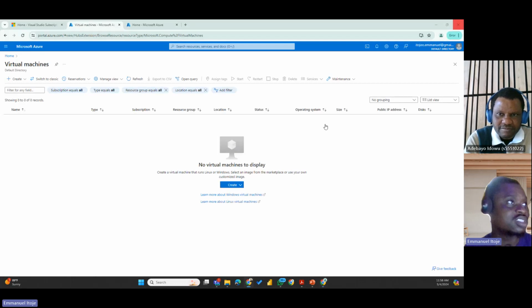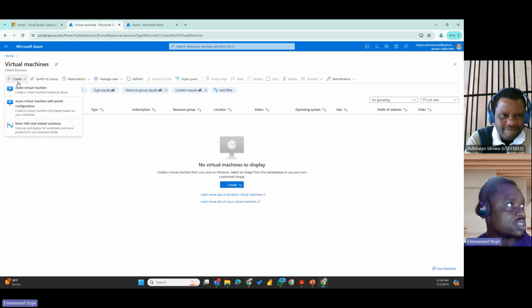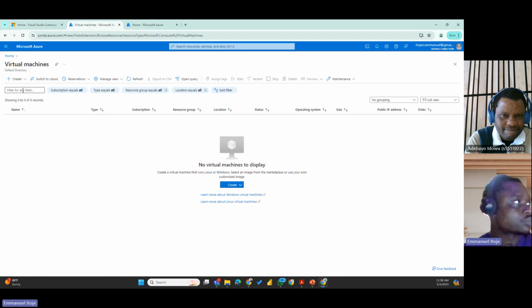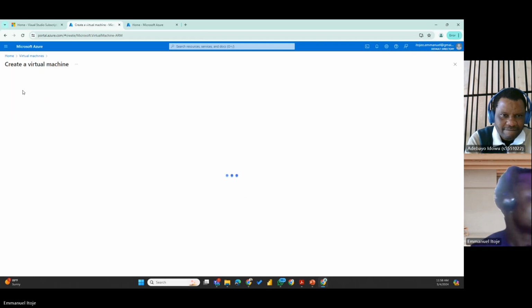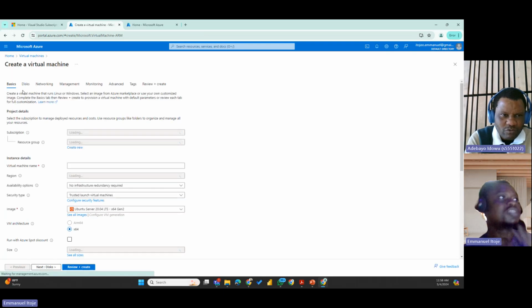So let me just close out the tab. I don't need it again. So now this is where I have a subscription, and I want to provision a virtual machine. If I click on create Azure virtual machines, why first?